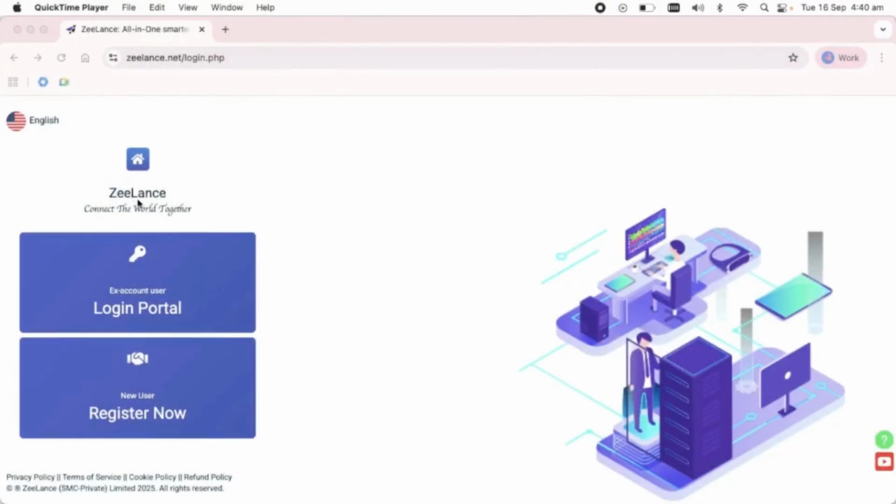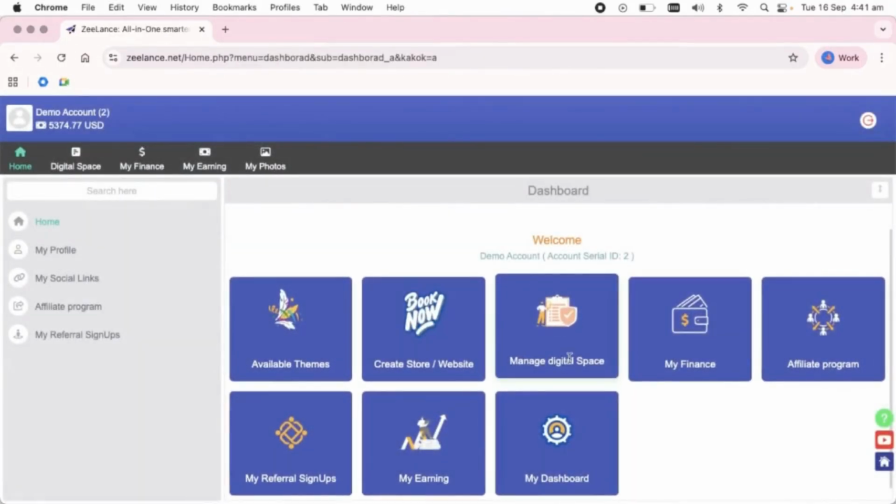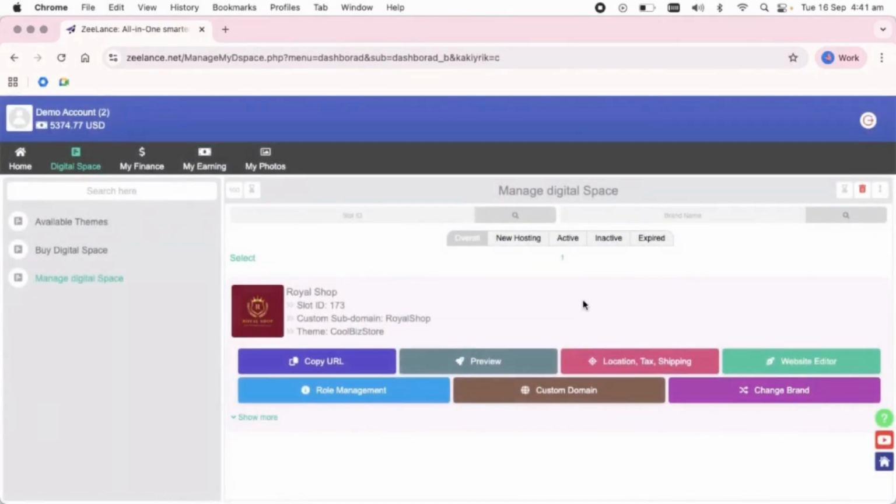Dear Zeelancer, once you have created your store and completed its configuration on the ZeeLance platform, you can log into your account. Click on Login, enter your username and password, and press the Login button. From the home dashboard, click on Manage My Digital Space. You will be redirected to the section where all of your reserved slots are located.